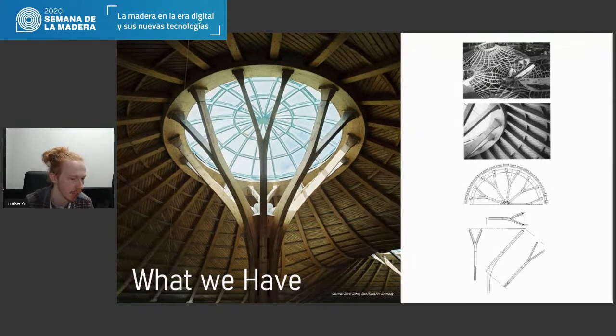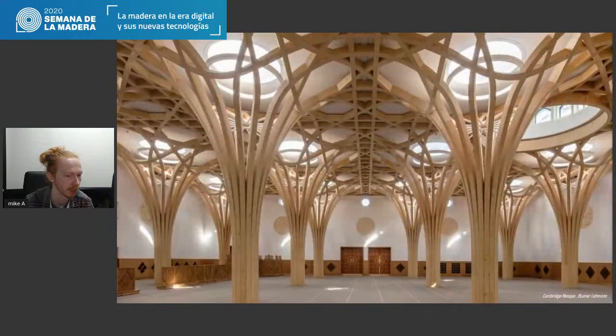So one of the early examples of this was the brine baths in Germany. It was one of the first timber buildings to start working with CAD/CAM to create free-form grid structures whilst understanding how the engineering is feeding into it. And now we have larger scale buildings that take care of this, like the Cambridge Mosque, which was constructed by Bleu Lemon.